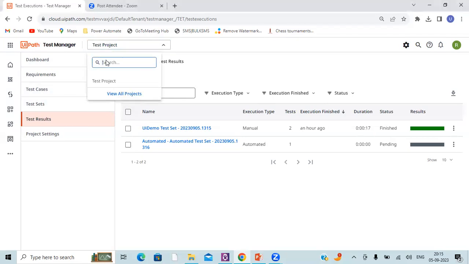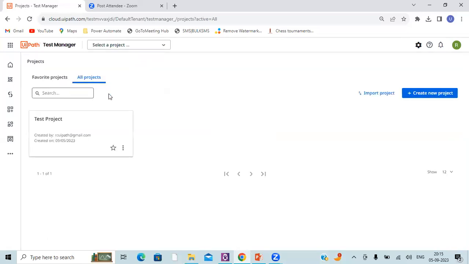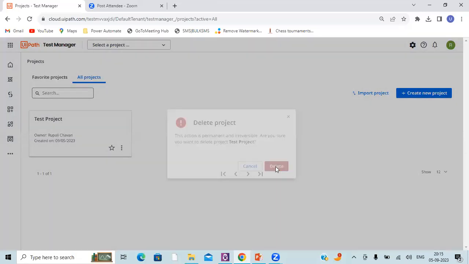So what is the first step we have to do? First, I will talk about manual test cases, and then I will go for the automated test cases. First we have to create a project. I already have the project, so I will delete that project.